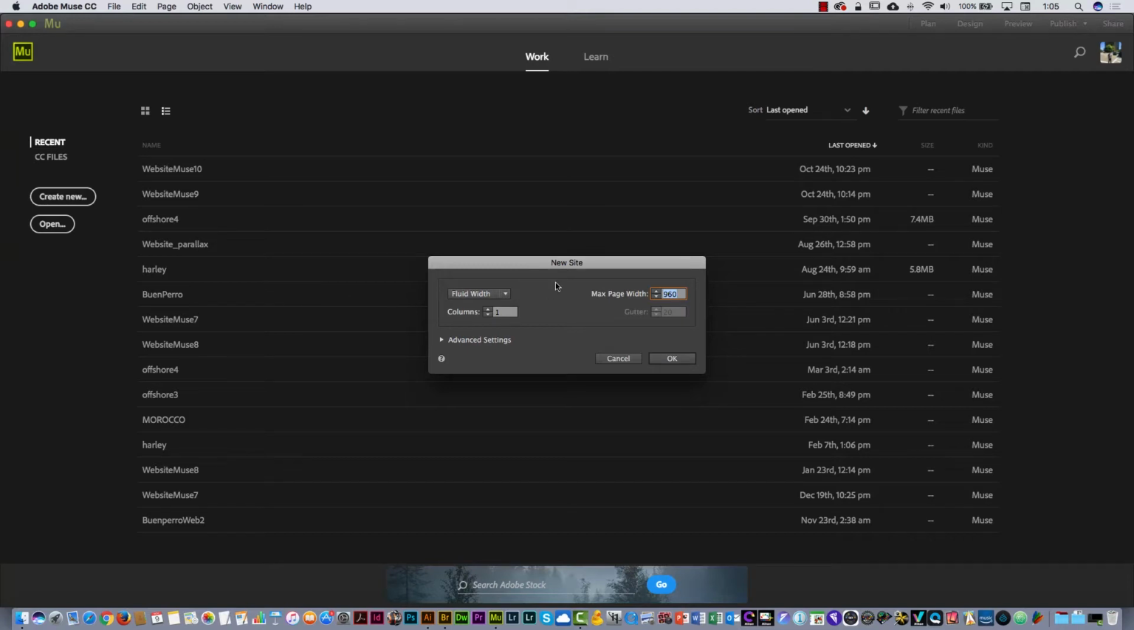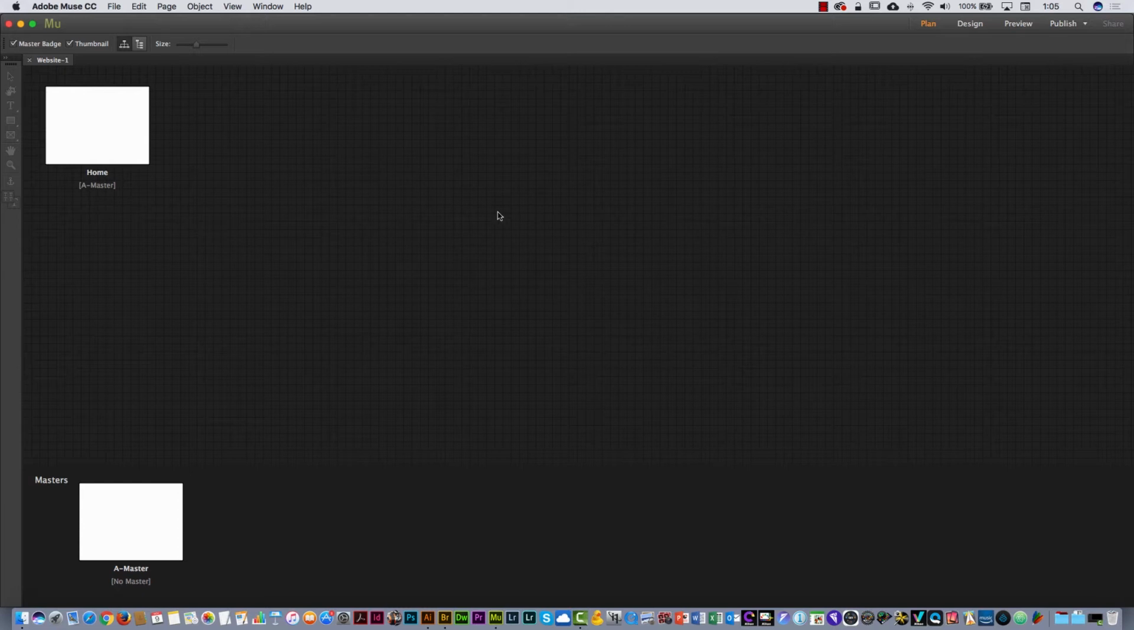Okay, I'm gonna keep all these settings. I'm not planning to change this, but the maximum page width is going to be 960. I'm gonna keep just one column. Just click OK. And then this is the plan.